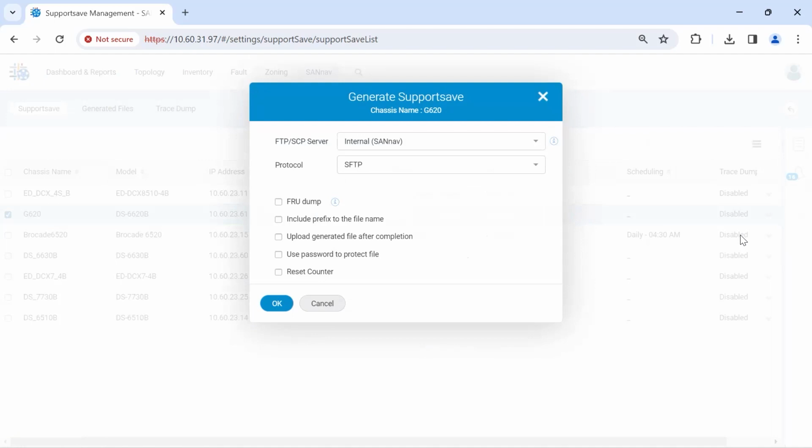The Generate Support Save dialog box opens up with several options for the user to select. Select the desired protocol, SFTP or SCP. Fru dump. Only fru dump data will be collected. Include prefix to the file name. You can add, for example, data center name or any other prefix.